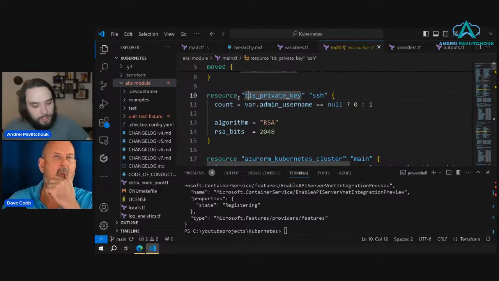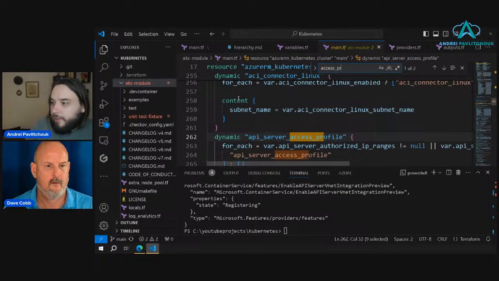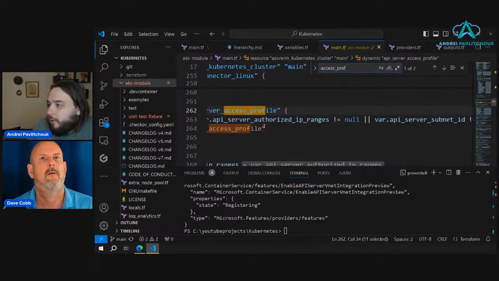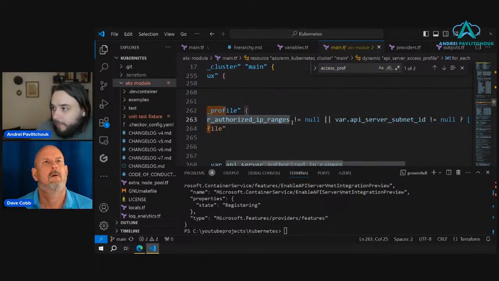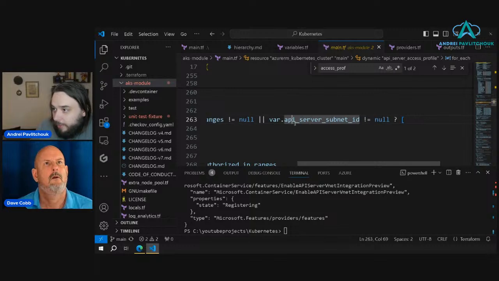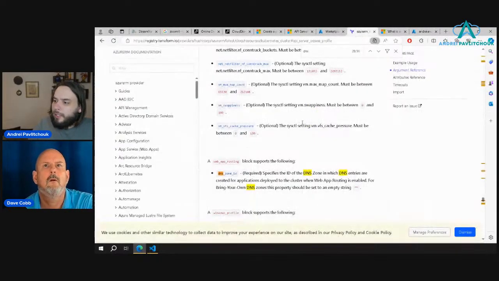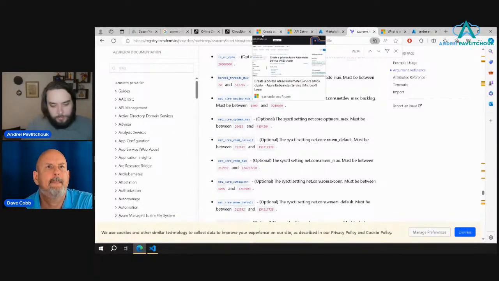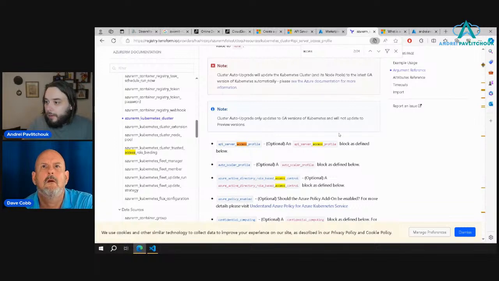Depends. Let's have a look at the access profile that we mentioned, right? So this is the API server access profile. What it currently has is var.api_server_authorized_ip_ranges and var.api_server_subnet_id. Did we miss something? I swear there were 3 when we looked at the code before. 3 access profiles? Yeah.